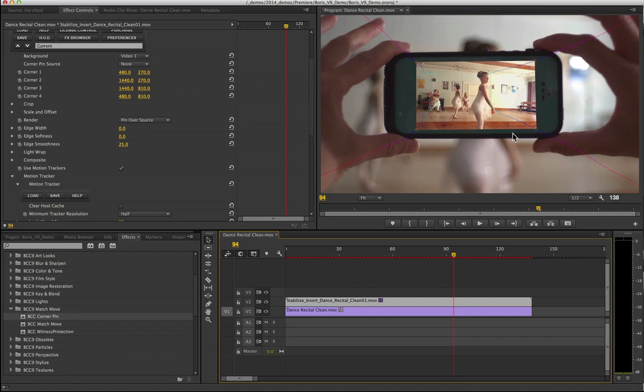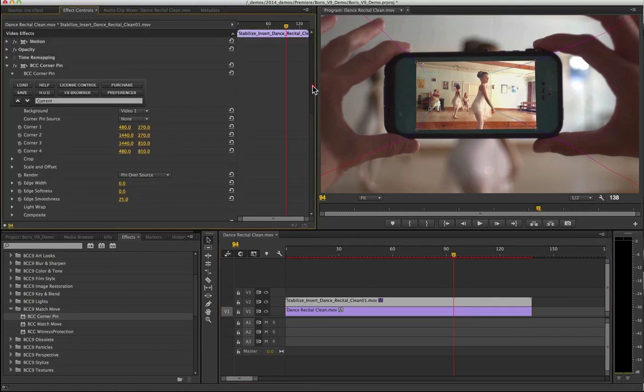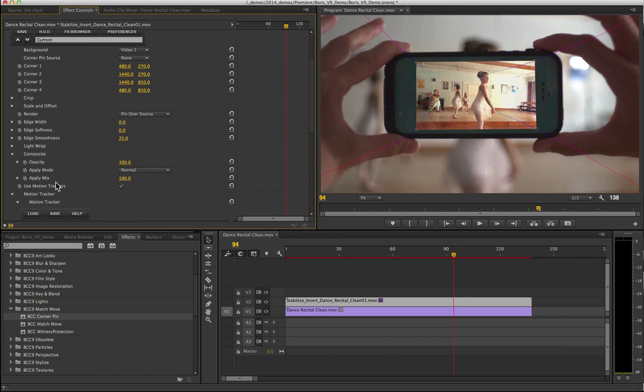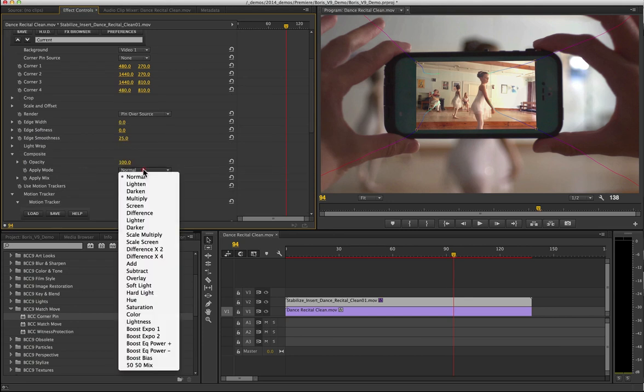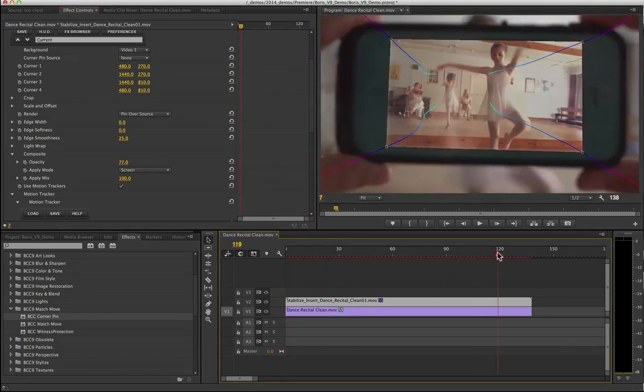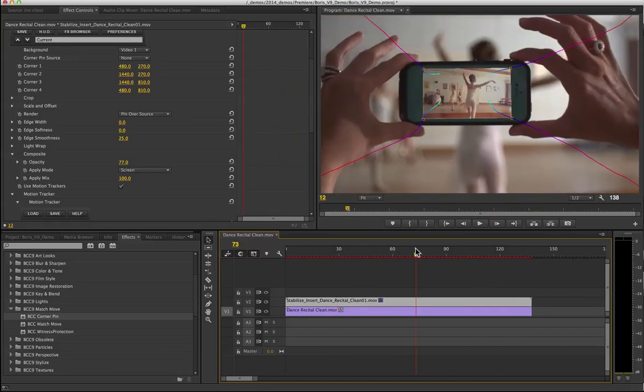Now we can do some final tweaks here just to make it prettier, and we can do the same thing inside Media Composer. So what we want to do is come to our composite inside the BCC corner pin plugin. And I'm going to use the apply mode as screen because we want to put this into the shot a little bit better. And I'm going to adjust the opacity down just a little bit, like so. So that just sits better in the shot.